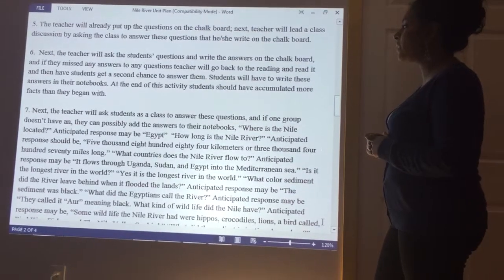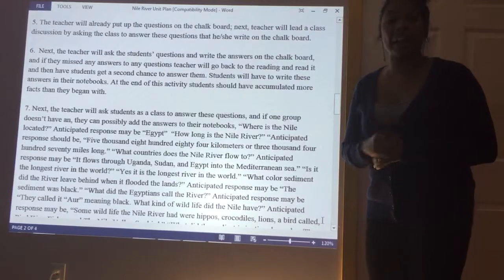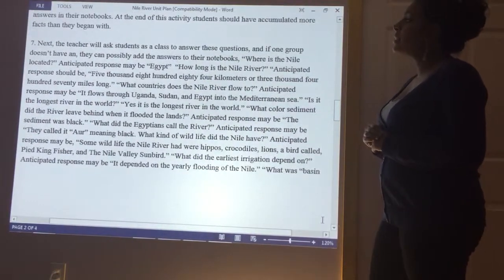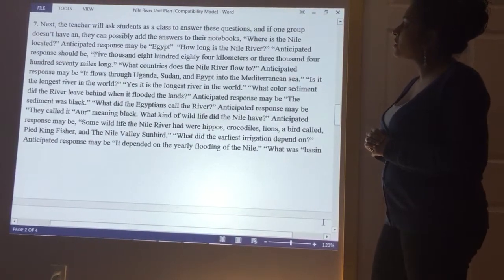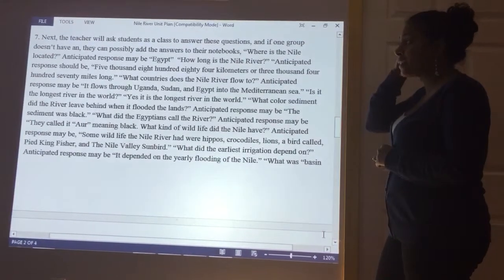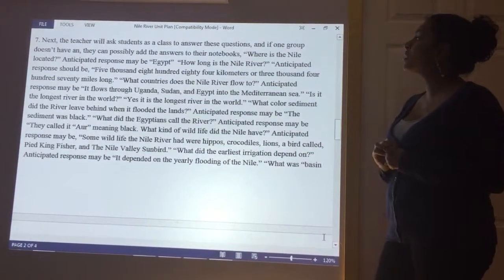At the end of the activity, students should have accumulated more facts than they began with. Next, I will ask students as a class to answer these questions, and if one group doesn't have an answer, they can possibly add answers to their notebooks.